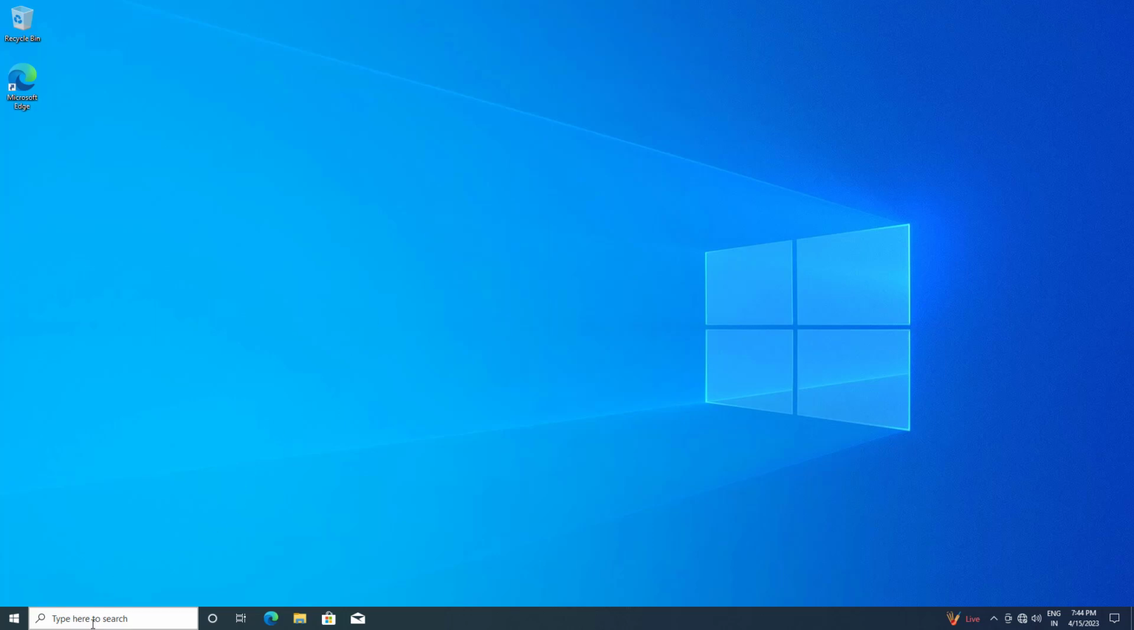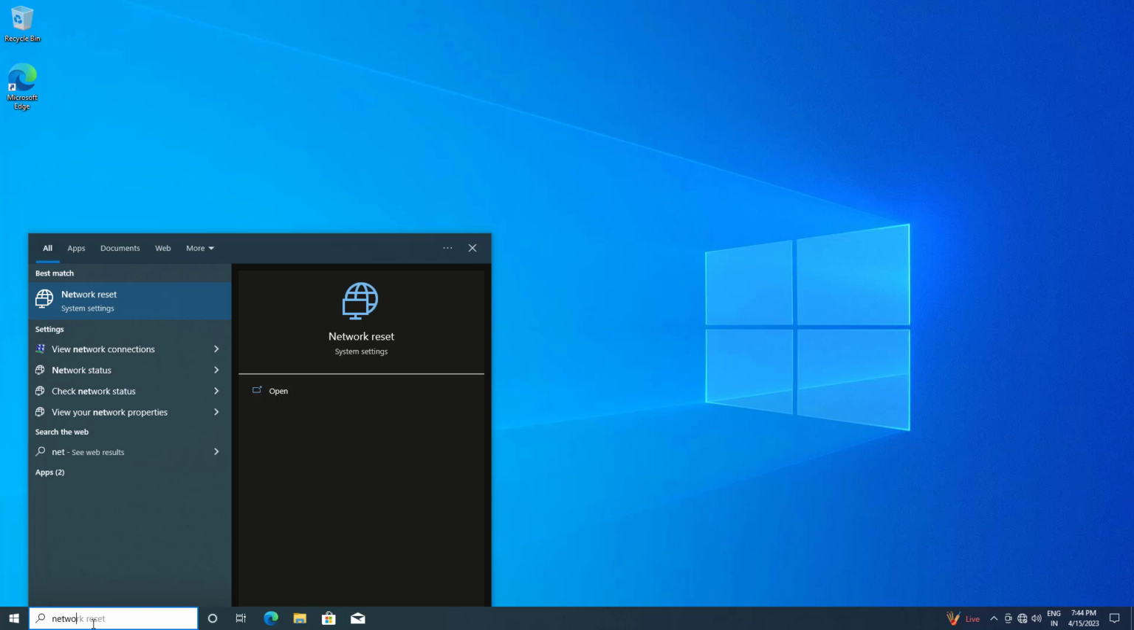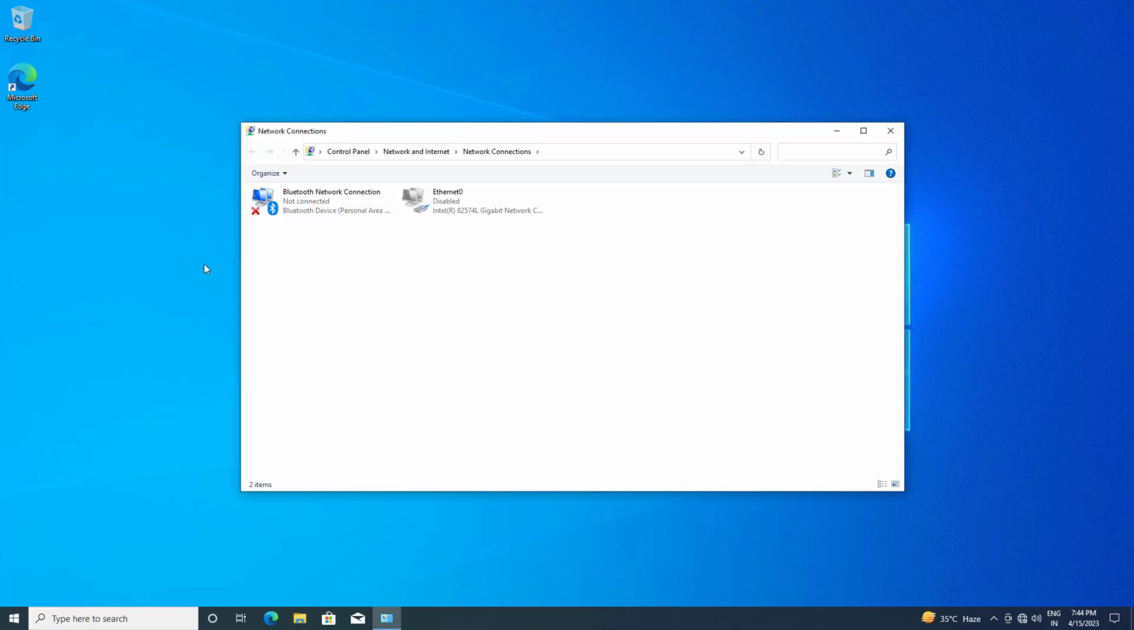First open Start and type network connection. Click on View Network Connection. If your network adapter is disabled, right-click your network adapter and click on Enabled.